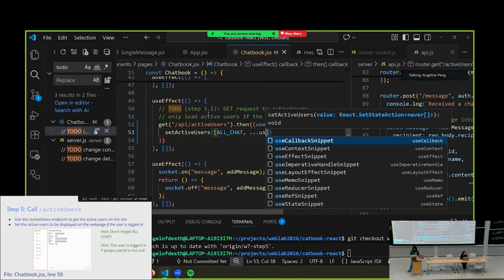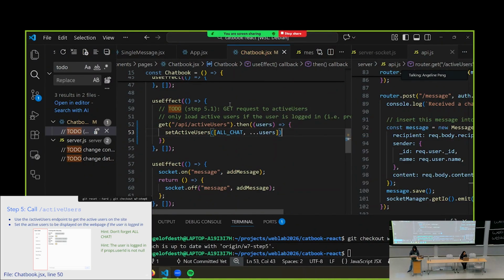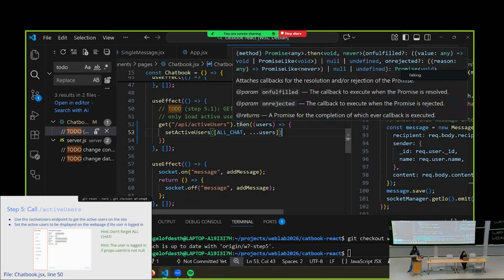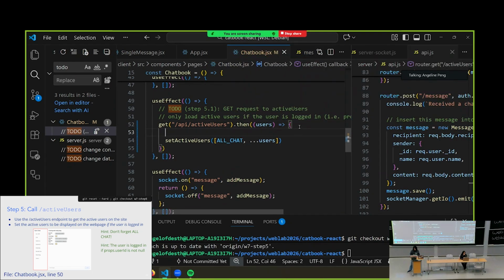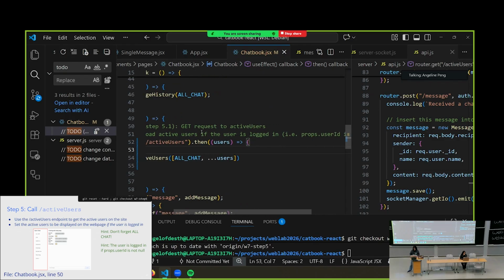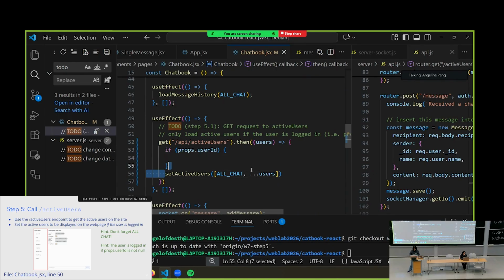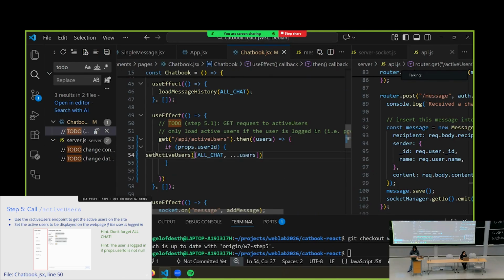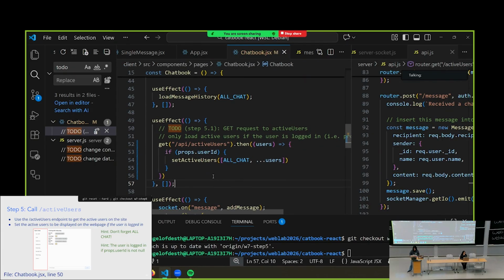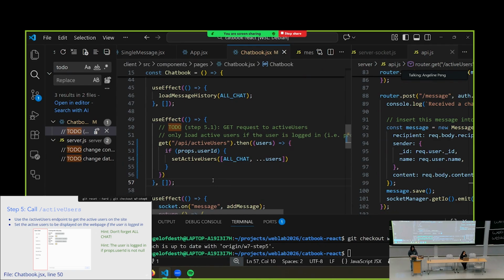And then I like to use the unpacking operator. This just unpacks all the elements here, and it does the same thing as concatenating. Furthermore, we can only load the active users if the user is logged in. So in here, I'll do props.user ID. We just check if the user ID exists, and then we'll paste that in there. Okay, any questions?